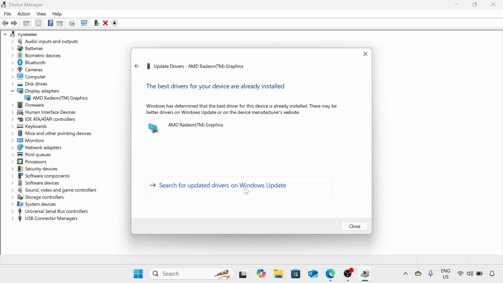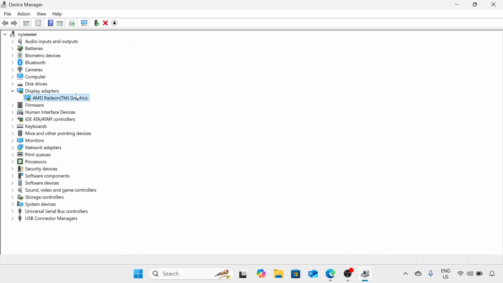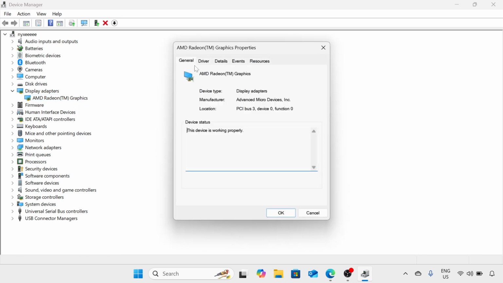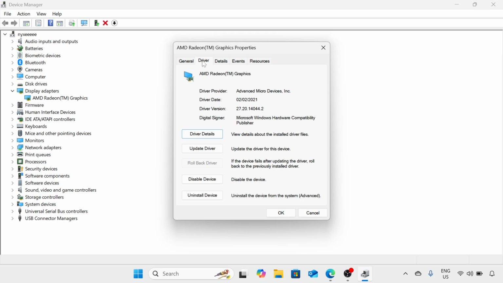Okay, and let's say you can't update, so all you need to do is just make a right click on it again and then go to Properties Options. And here in the Driver tab, you will see if you're up to date. The driver date here is latest. You will see in this section here.